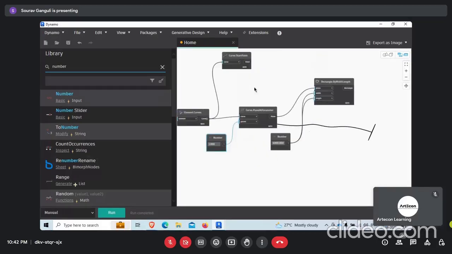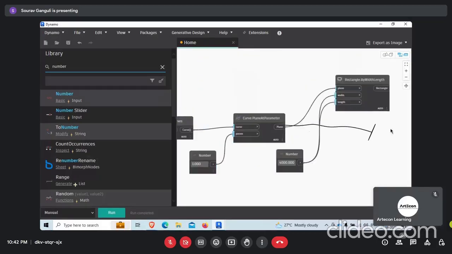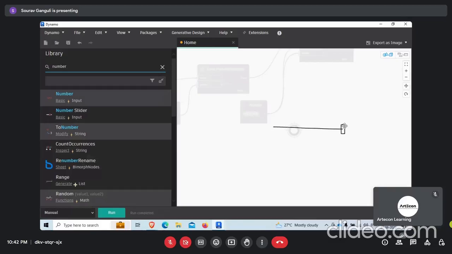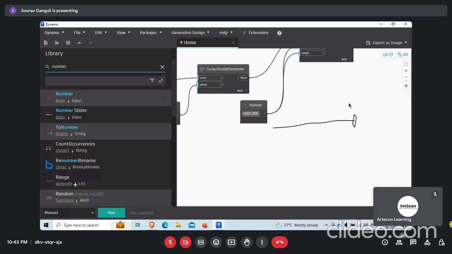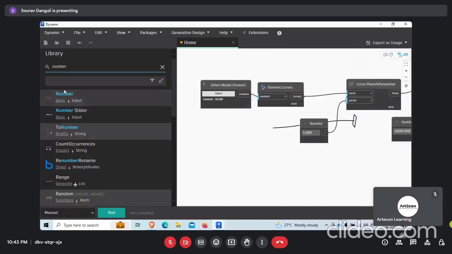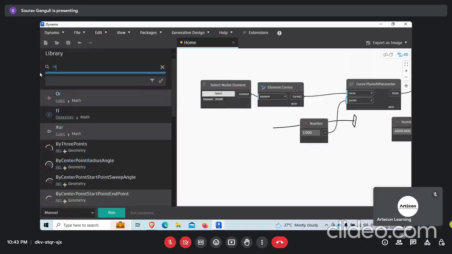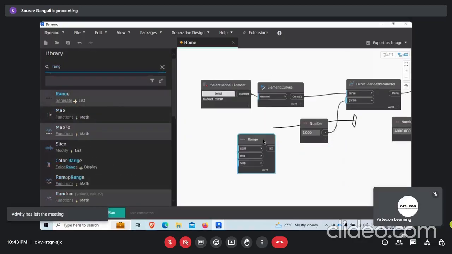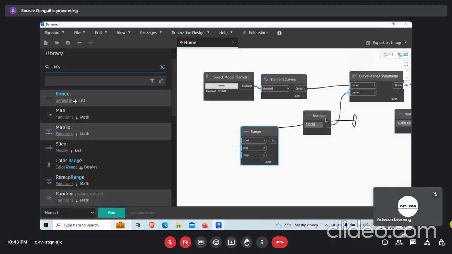Okay. So now our task, since we want to create a number of objects along the path, is to create a number of planes and then create a rectangle for each of those planes. So we will go back to using a range, so that we can get a list of numbers instead of entering one.